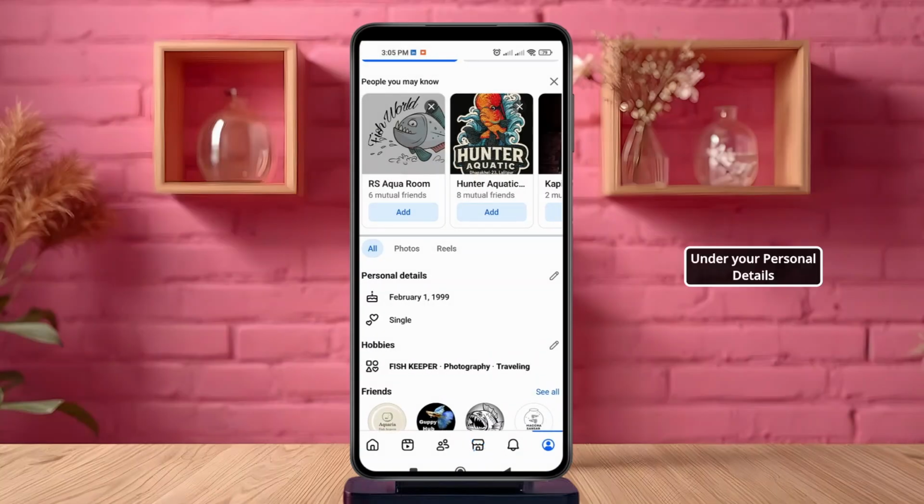Under your personal details section, you'll now see your relationship status updated to Single. And that's how to change your relationship status on Facebook quickly and easily.